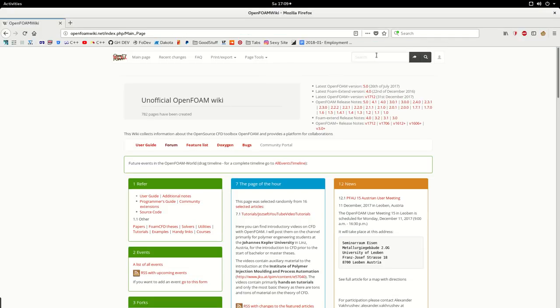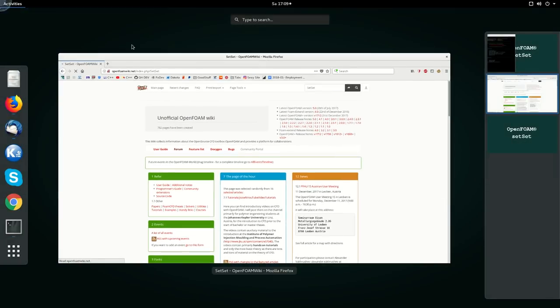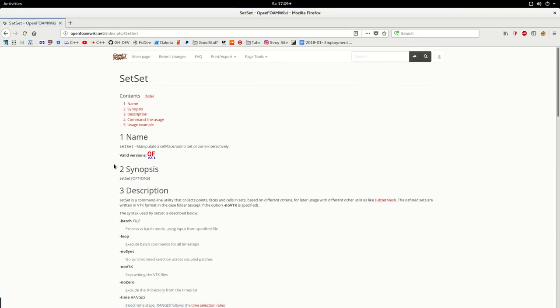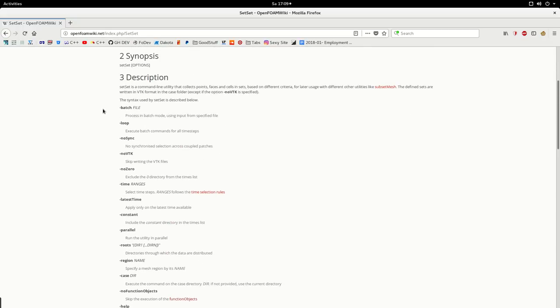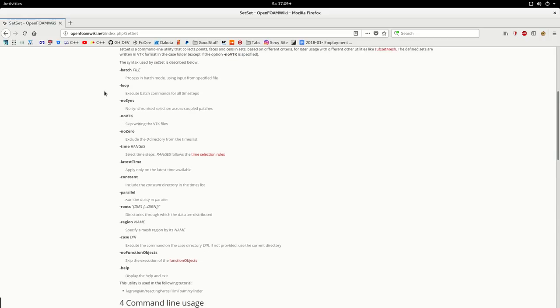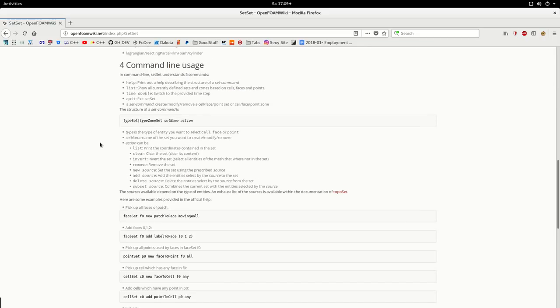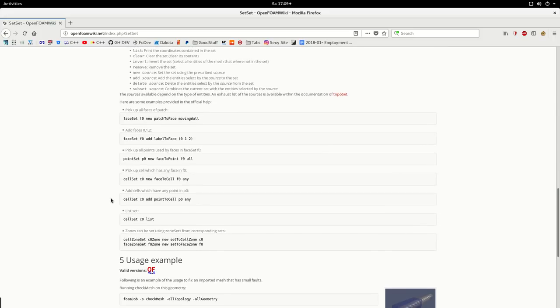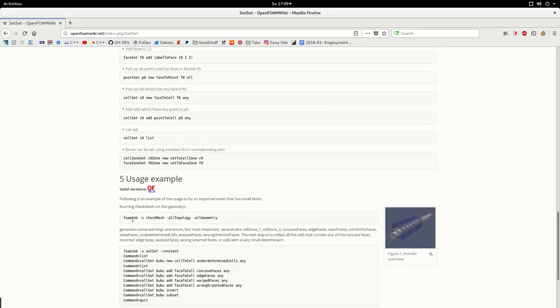So the first thing you should check out is the OpenFOAM wiki, and then you can search for setSet, and here you get an overview about the options. Of course, I think the options are a bit outdated in how you have to use it. And what is the purpose? Actually, we can make cell and face zones for selecting different cells and faces within our domain.